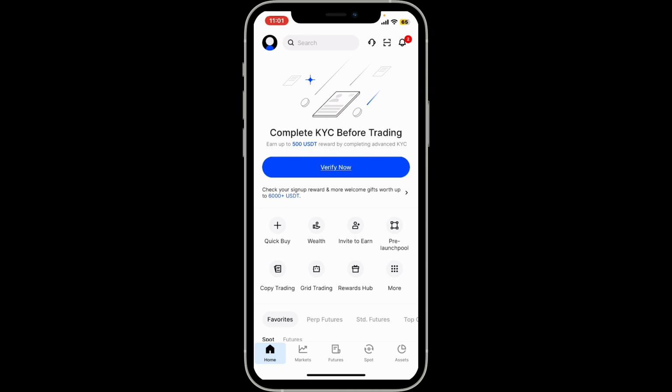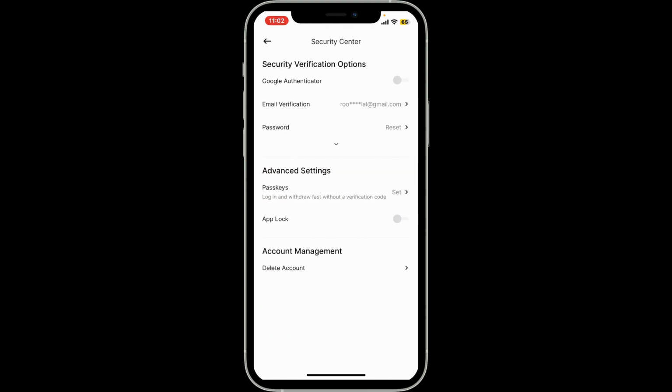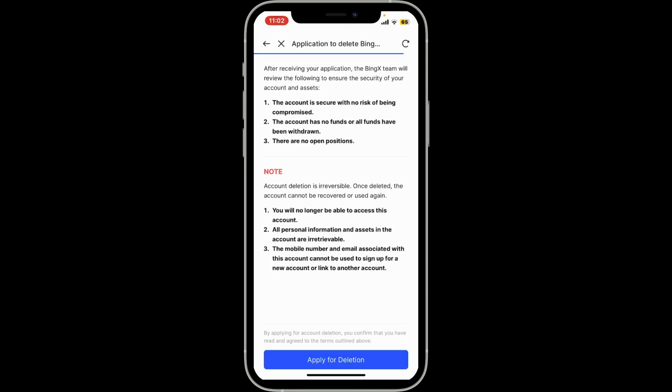After getting to the main homepage and after you are logged into the account, tap on your profile icon at the top left corner. Now, scroll all the way down until you see the Security Center option and tap on it. Under Security Center, go to the bottom under Account Management and tap on Delete Account. After you get to this page, go through the information first.